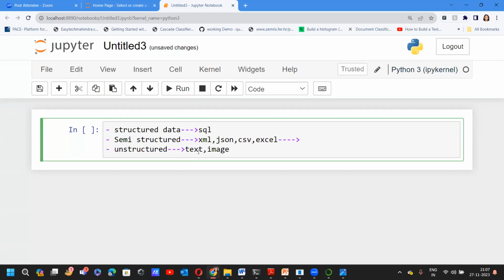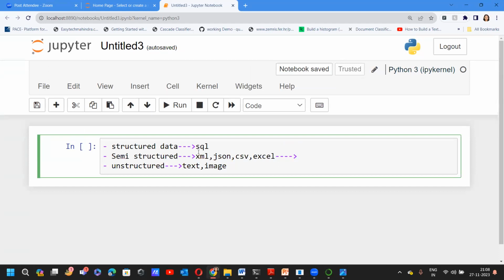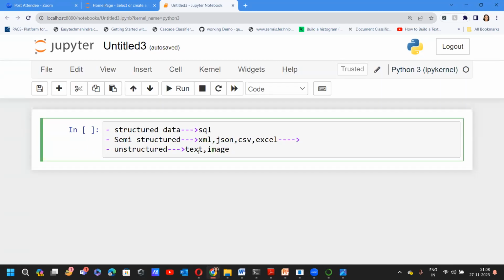So we have structured data, semi-structured data, and then unstructured data. The whole world of data, audio data, speech data, text data, image data, is unstructured. CSV, XML, any OCR file, Parquet file, anything like that is semi-structured. So I can divide all data into 3 types.